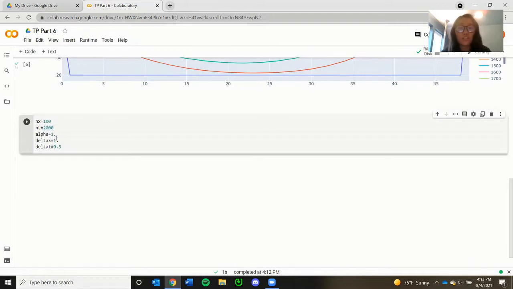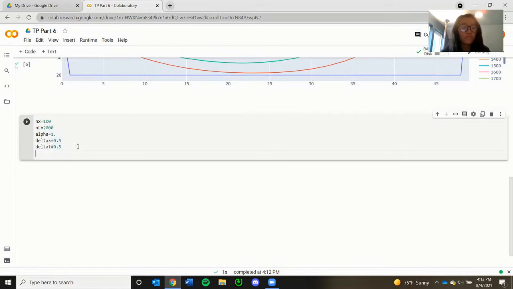The thermal diffusivity, which is a float number, we have alpha equals 1 point. And then we also need to have the spatial increments. So we have delta x equals 0.5 this time. And then our time increment, which is delta t equals 0.5.